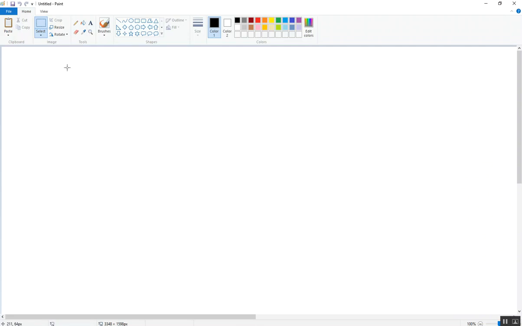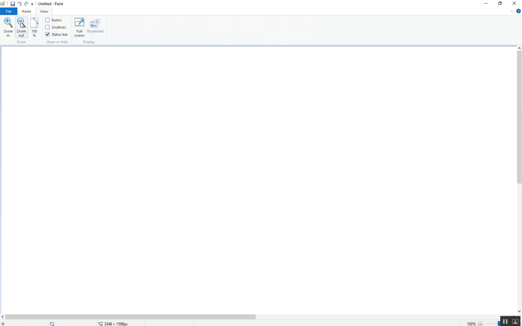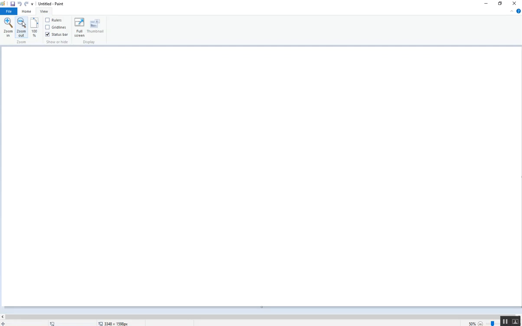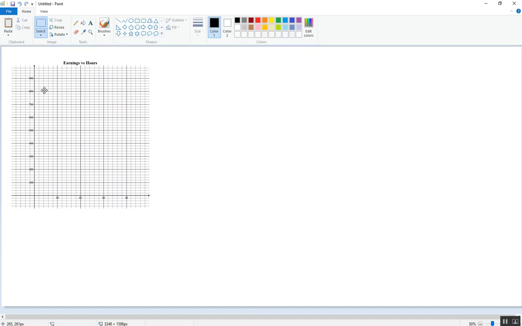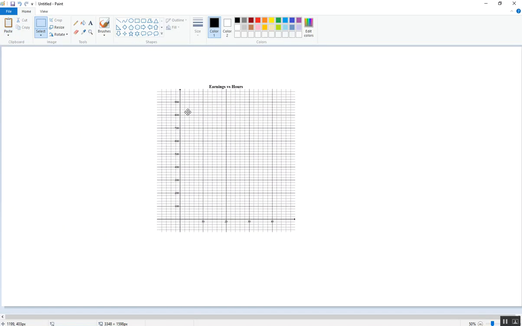Now before I go and paste that in, I would like to go to view and zoom out because my graph is going to be fairly big. I want to make sure I have room to see everything. So now I'm going to go back to home and paste. There's my graph and I'm going to pick it up and just slide it into the middle.